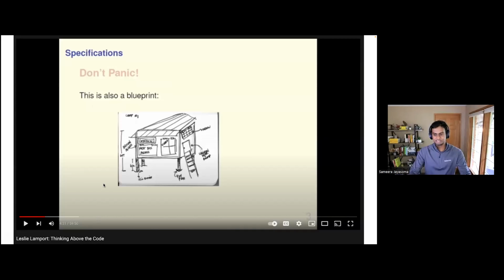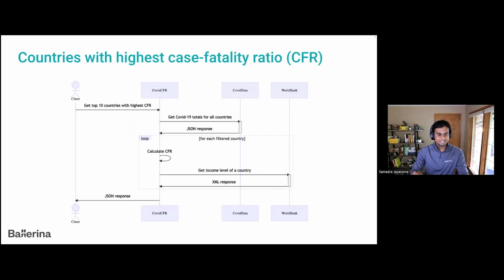It's interesting. I talk about thinking about the code, and then I followed this talk, and then I wrote a blueprint of what I'm going to build today. So this is what I want to do today. This is what I want to build. It's a sequence diagram. It explains what I want to do.